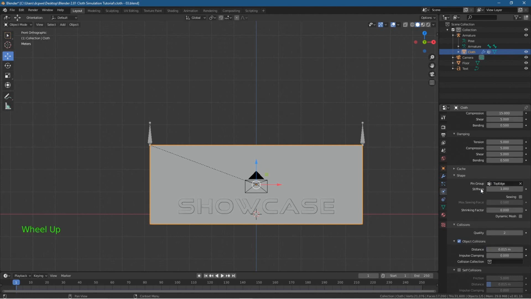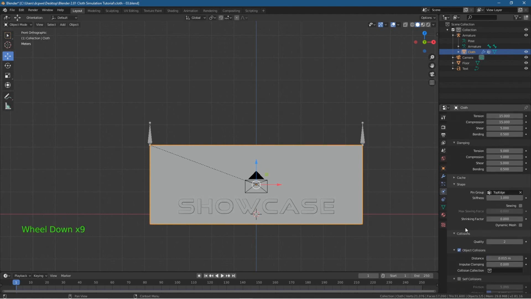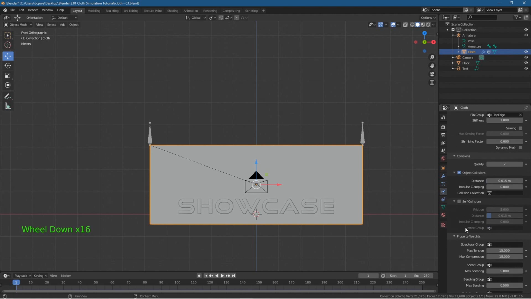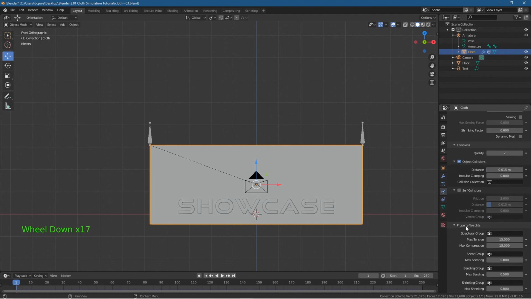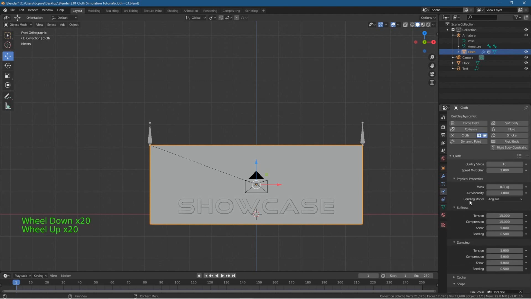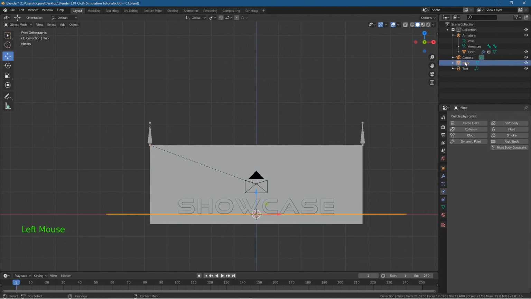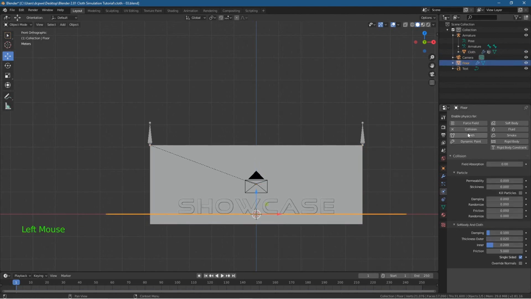Okay, so now inside of the quality steps, we want to set this to 10, a value of 10, and pretty much everything else should be okay. We should be able to leave pretty much everything else as it is. So let's click on our floor and set that to collision, right? Because we want the material to hit the floor.